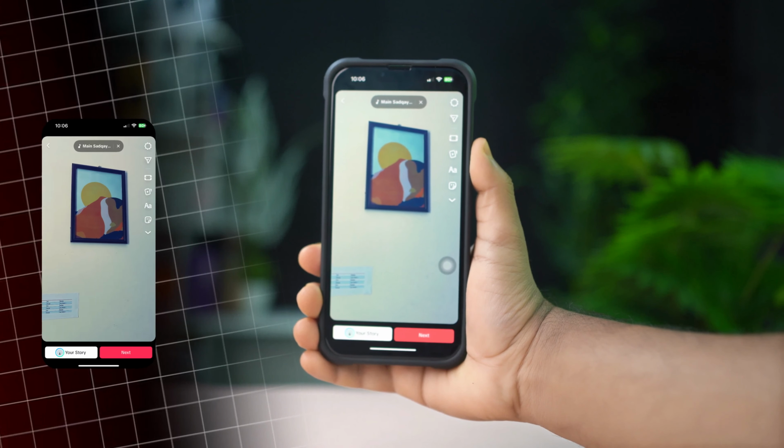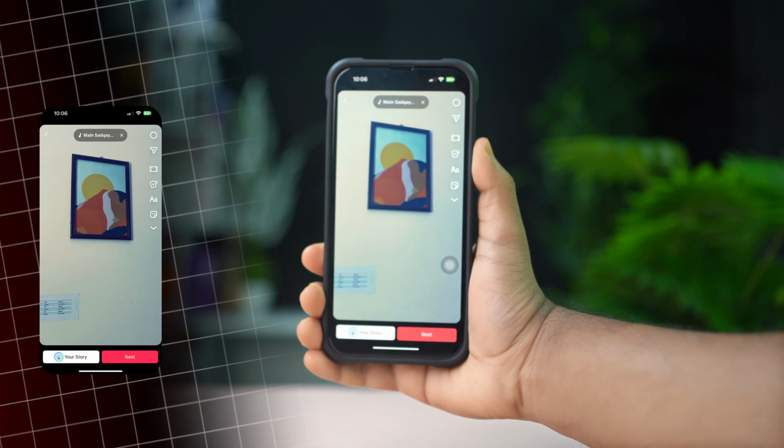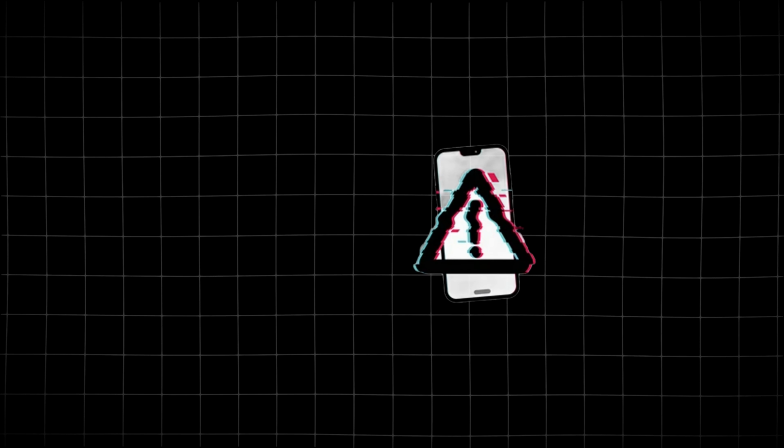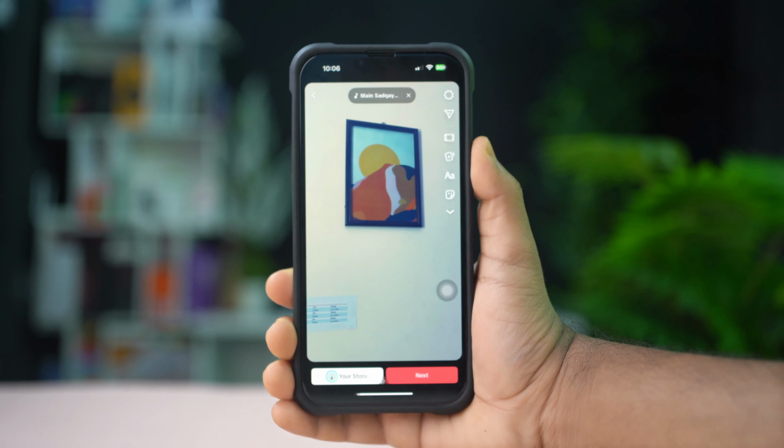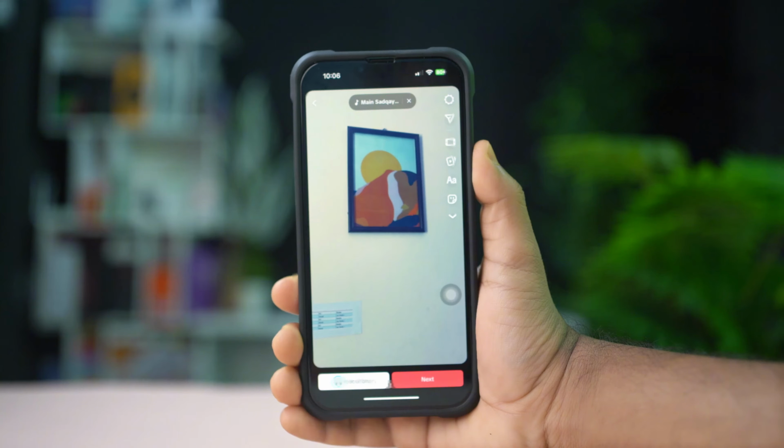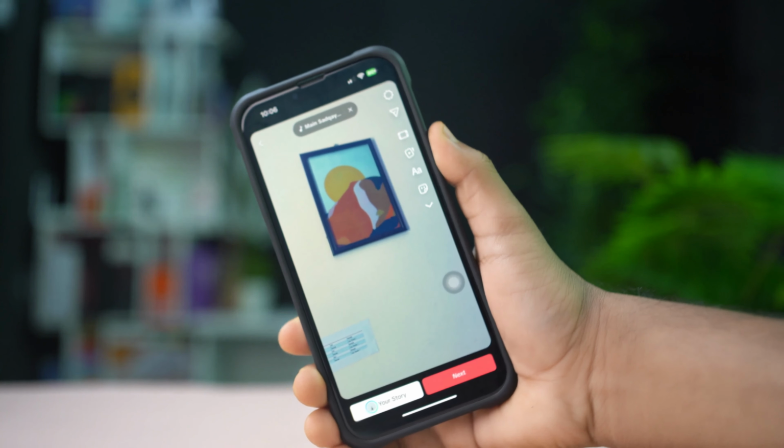Can't use the photo swipe feature on TikTok using your iPhone? This can happen due to app glitches or network issues. But don't worry, in this advanced video, I'll show you how to solve the TikTok photo swipe not working issue on your iPhone. So let's begin.